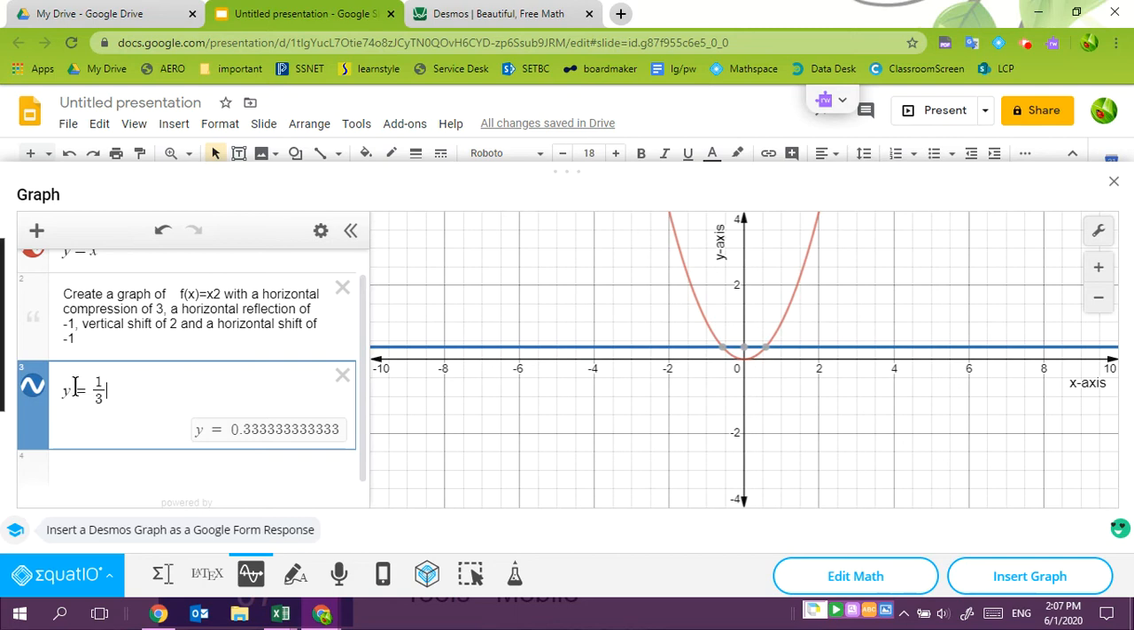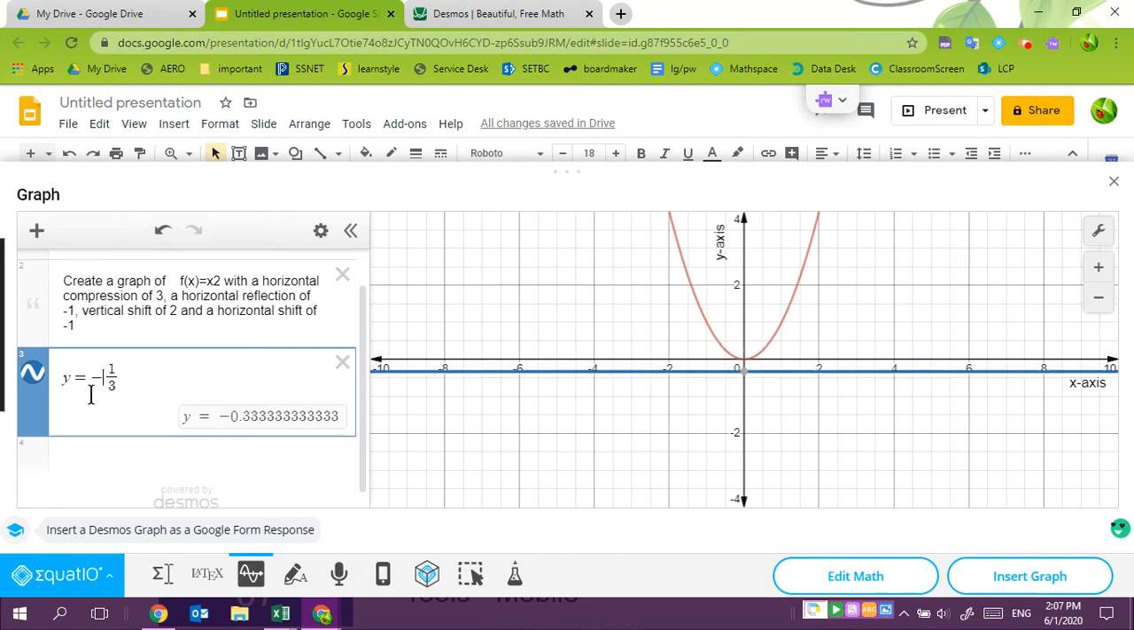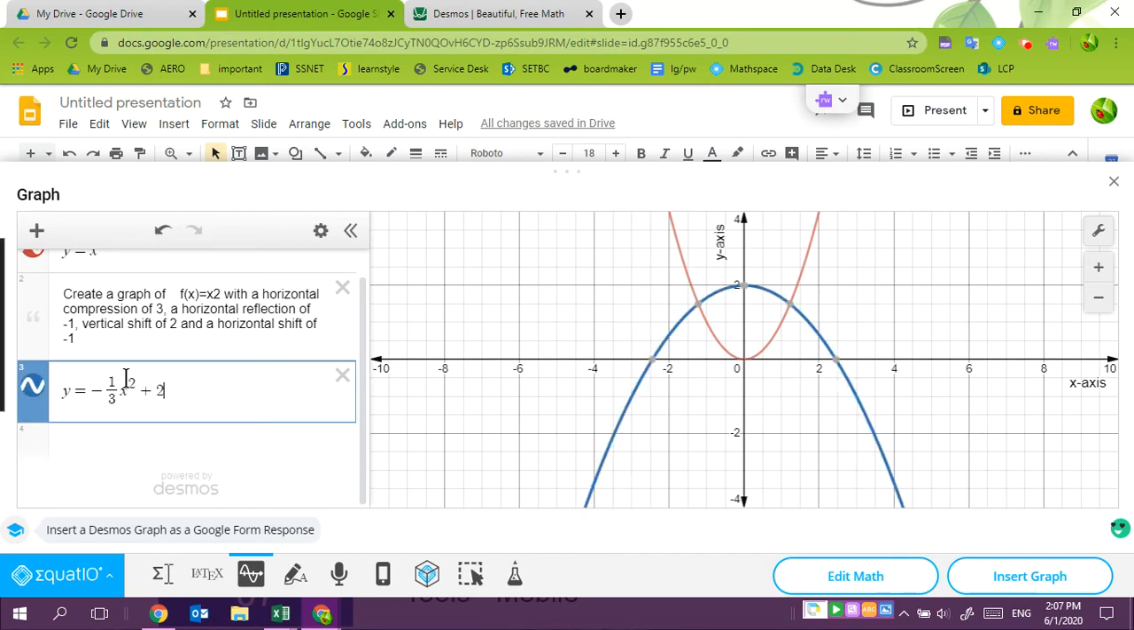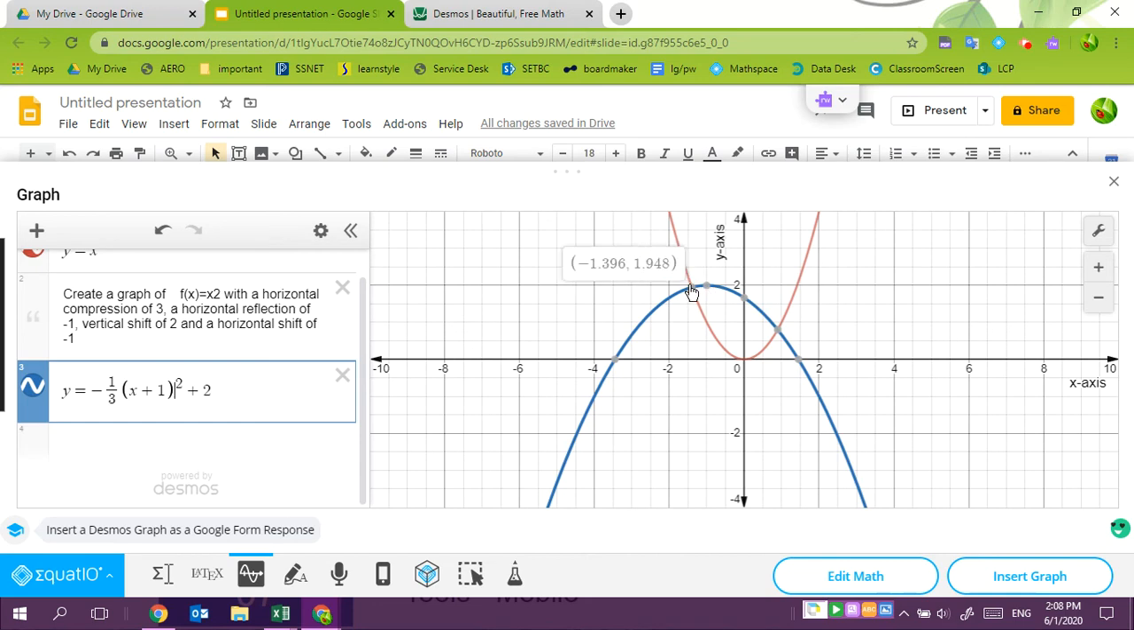It's a negative reflection, so I'm going to put a negative in front of there. It has a horizontal, let's put in the actual x squared first there. Has a vertical shift of 2, so we're going to put that in, and then it's got a horizontal shift of -1. So let's go in and put that in there. So now I've got my graph, and again, you can see points here, right? So I can go in and do that as well.